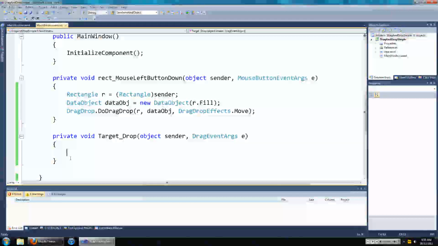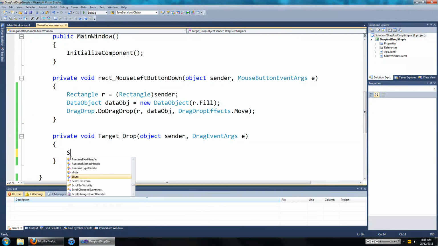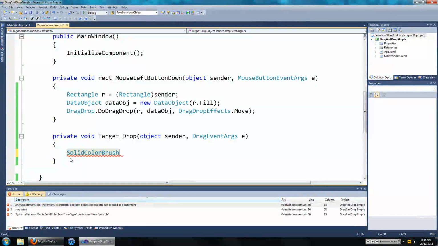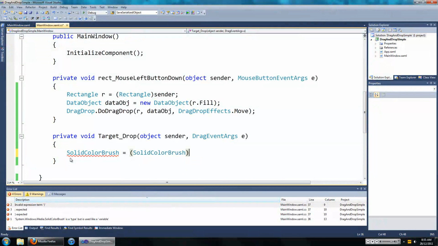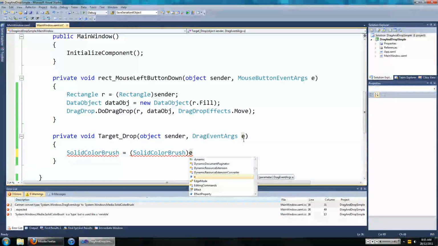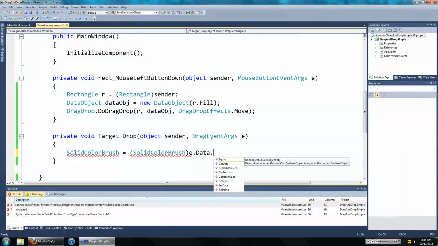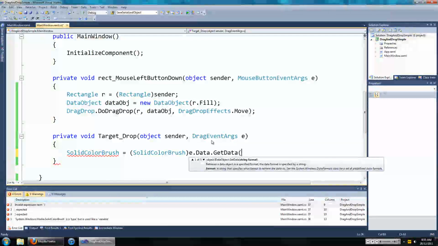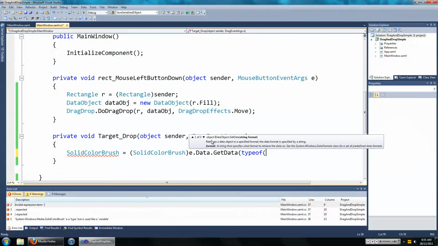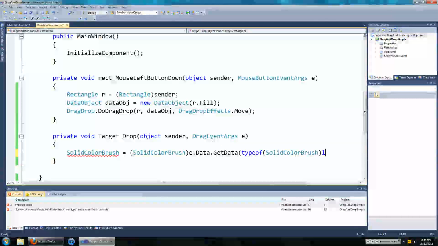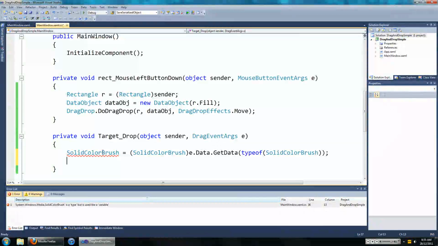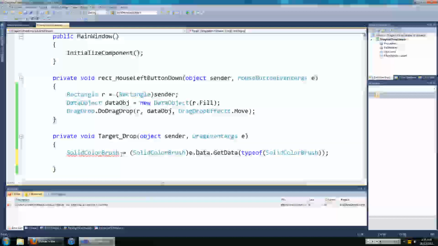So in our target drop, we're going to create a SolidColorBrush. And it's going to be cast as a SolidColorBrush from e, the DragEventArgs, dot Data dot GetData, and it's going to be the type of SolidColorBrush. Oops, I forgot to name this something. We'll just call it scb.